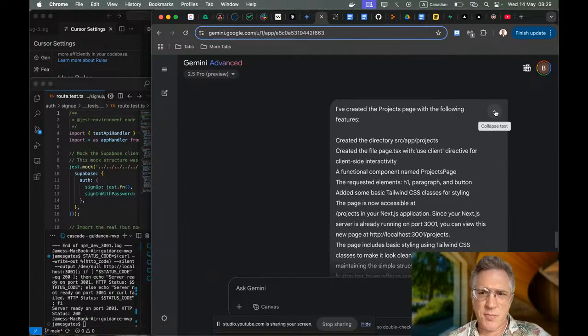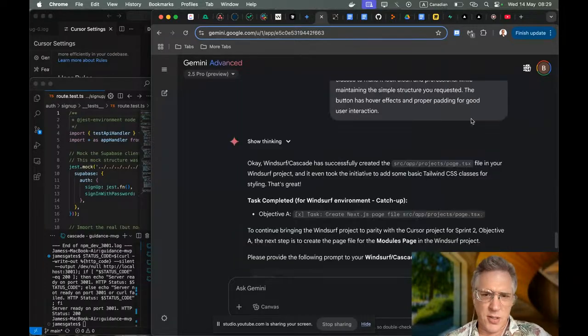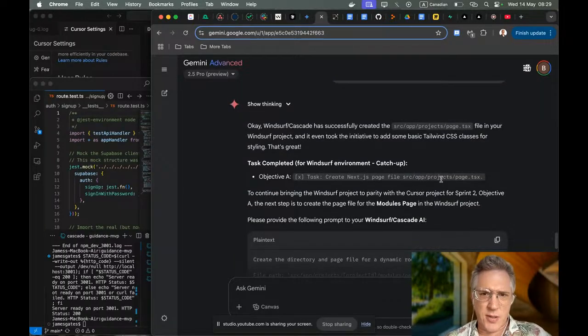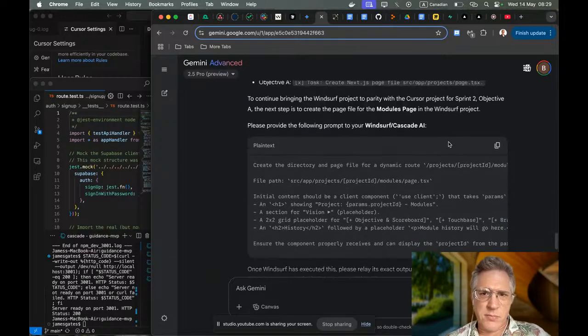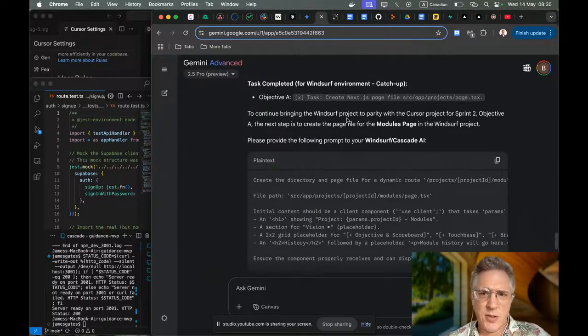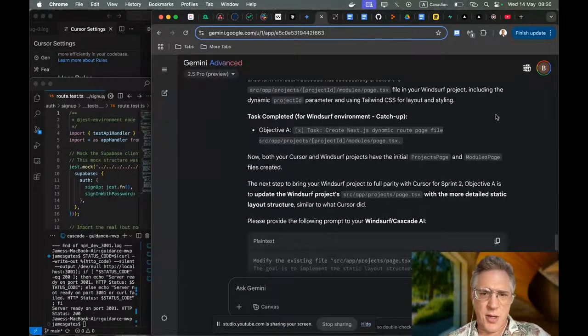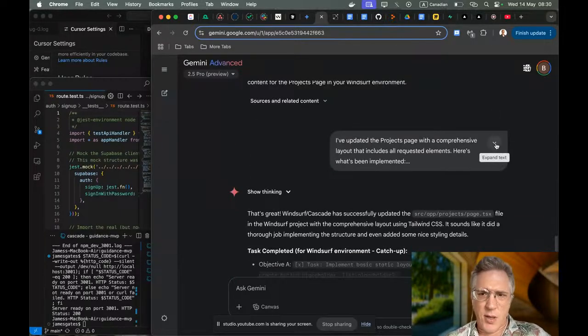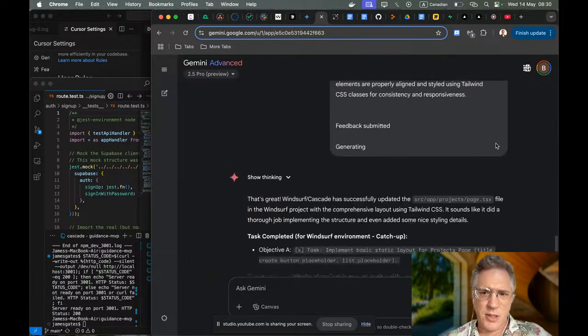I've created a features page with the following. Okay, I pasted this from Cursor, it looks like. No, Windsurf. Windsurf has successfully created this page. To help begin Windsurf project parity with Cursor, the next step is to create the page file for the modules page. Okay, I've created the modules page. Okay, so Windsurf. And then what? And then the projects page with a comprehensive layout. Okay, then it created the projects page.